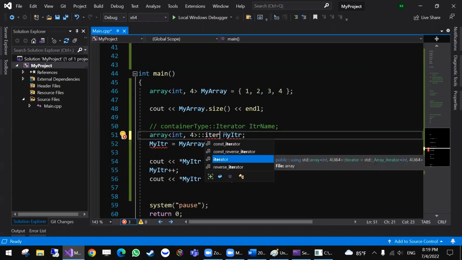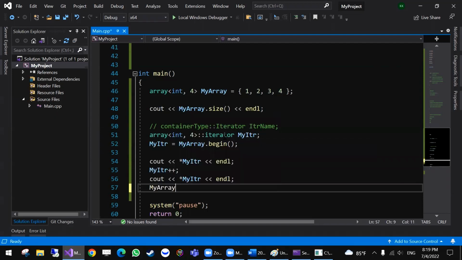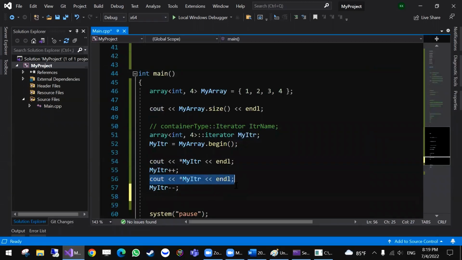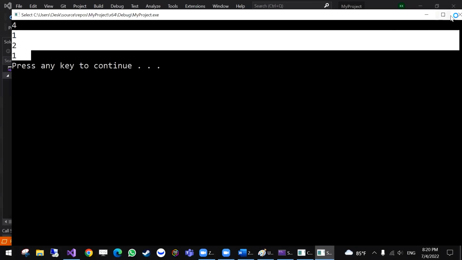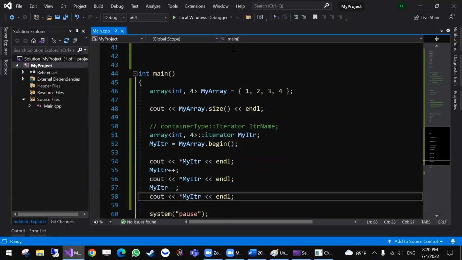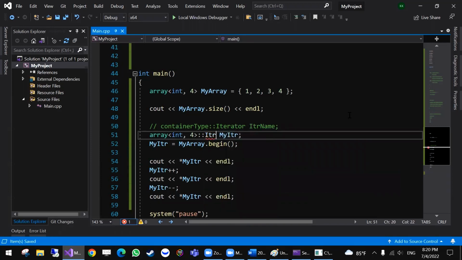Where's my forward iterator? Don't arrays have one? If I say it's an iterator and then use my iterator with negative negative, will it work? Is this bidirectional by default? So it is bidirectional. What if I want only forward? How come it doesn't have a forward iterator? Interesting. Maybe arrays don't have it.